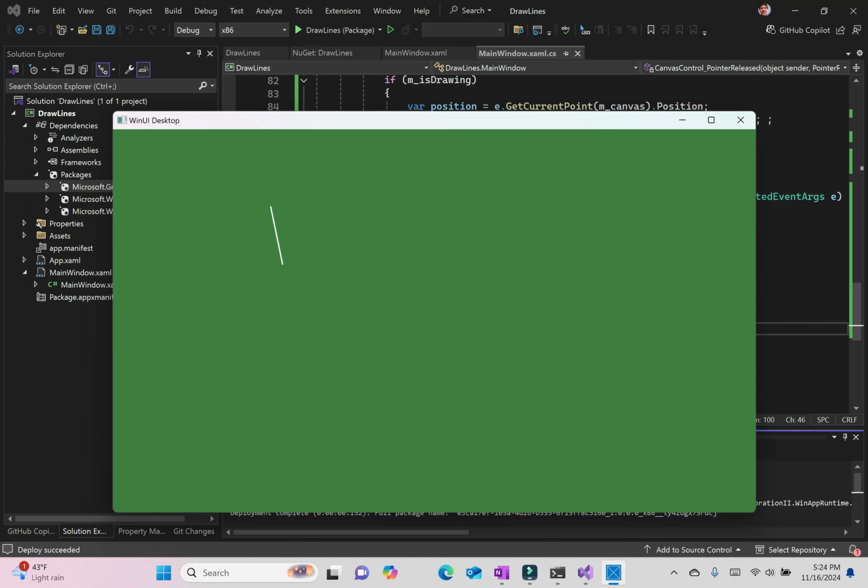All right, now I click, and again, I'm getting the pointer pressed event when I first click. I get the pointer move event every time I move the mouse. When I get the pointer released event, then I add the line I just drew to my m lines list, since I'm no longer drawing it. And then the draw method, when it's prompted to draw, draws the lines from that list.